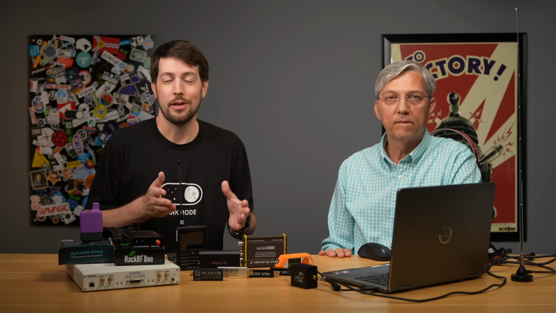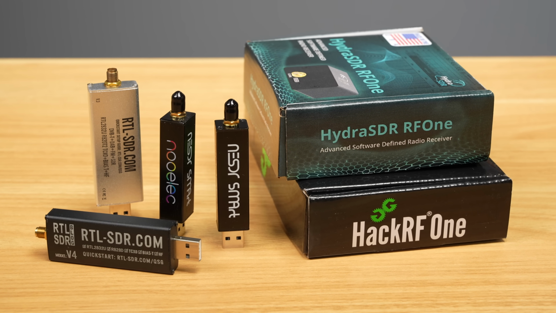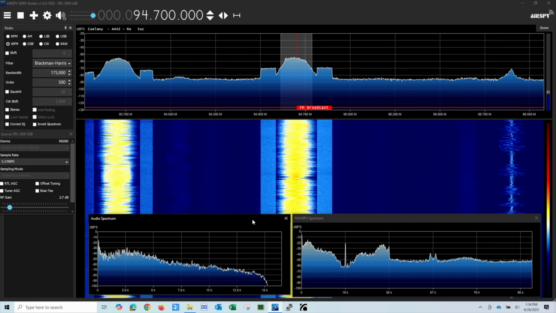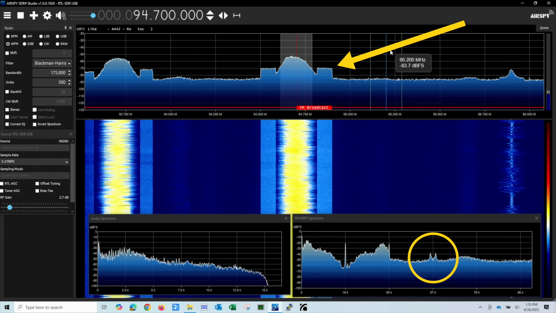SDRs let you work with RF, or radio signals, on almost any computer. It's cool because you can learn a lot more about the data hidden inside radio signals, like these digital signals hidden inside normal FM radio broadcasts here in the US.